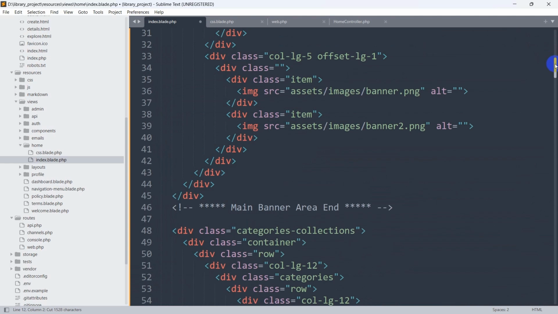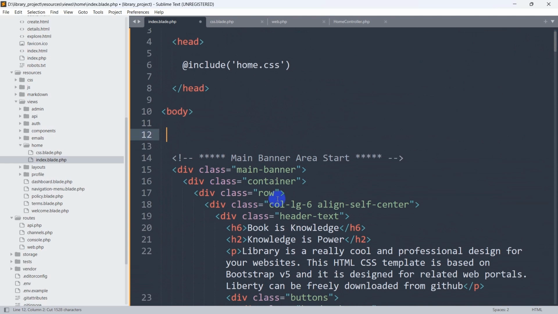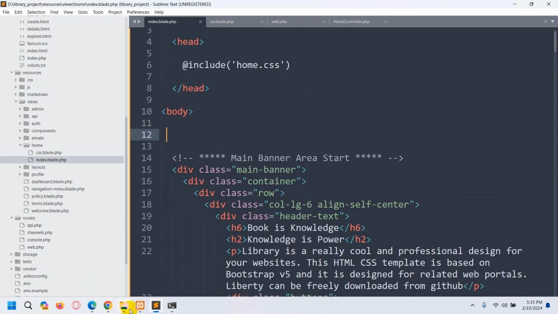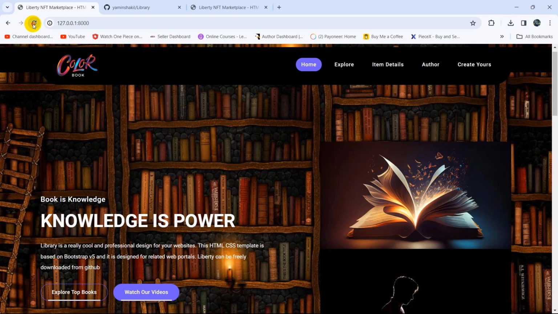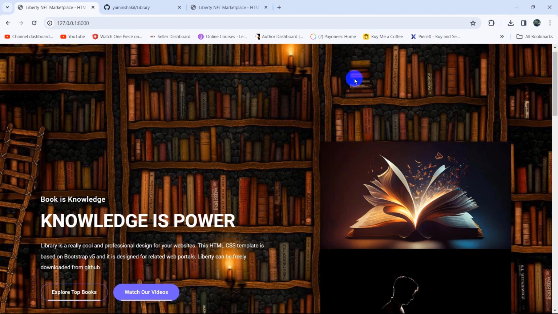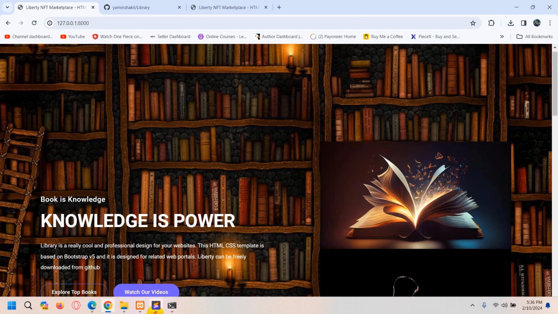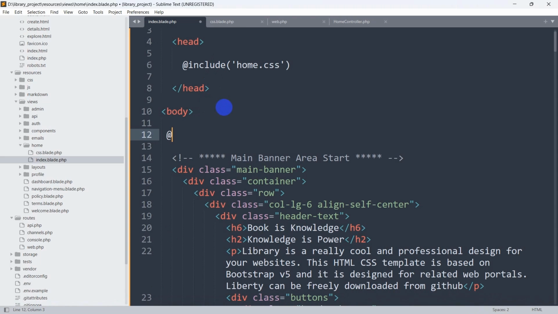So Control X, save it. Let me just show you how it will look. Refresh here. There you can see the header section is gone. So let's go back. Here we're going to say @include, first bracket, single quotation, it will be home.header.